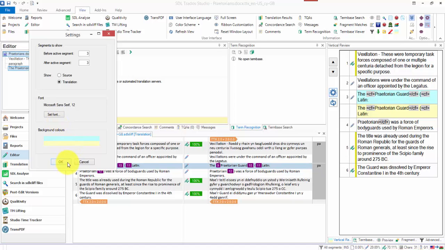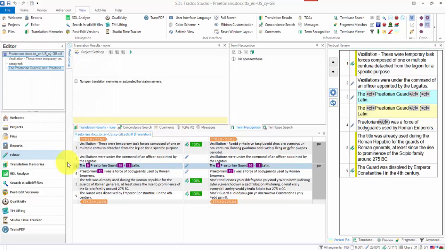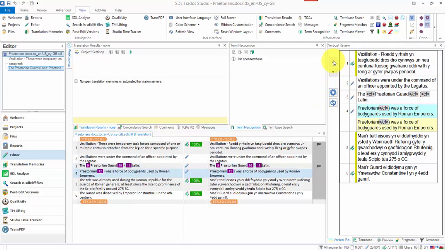You can also change the font size as well, so if you prefer it a bit smaller, but it's nice. So you can very easily, there we go. Once it's refreshed, now I'm on Welsh. So you can very easily review a document the same way as you would have done it in Tag Editor or Microsoft Word by seeing the source on the top and the target below.